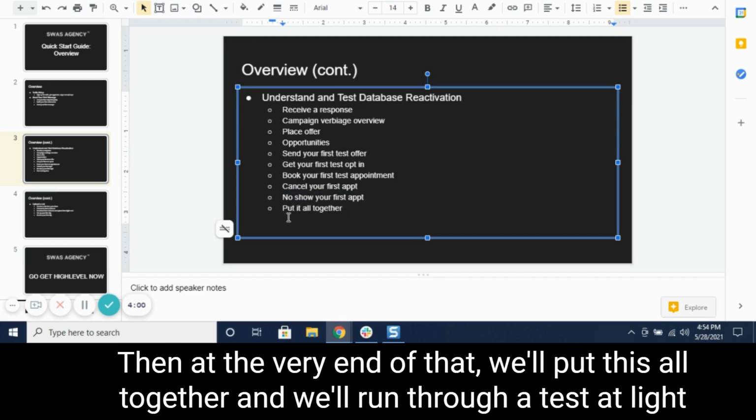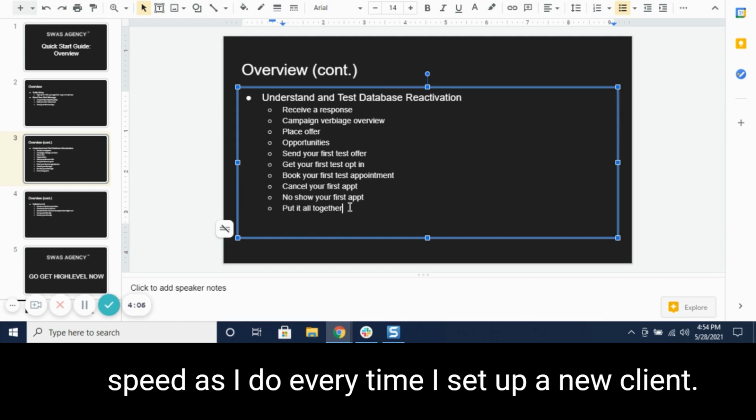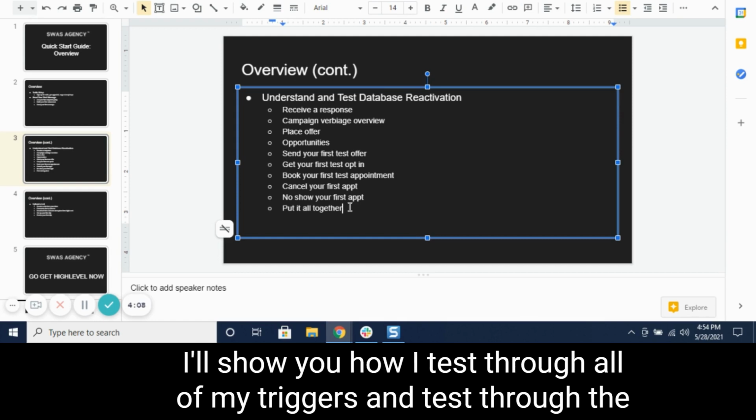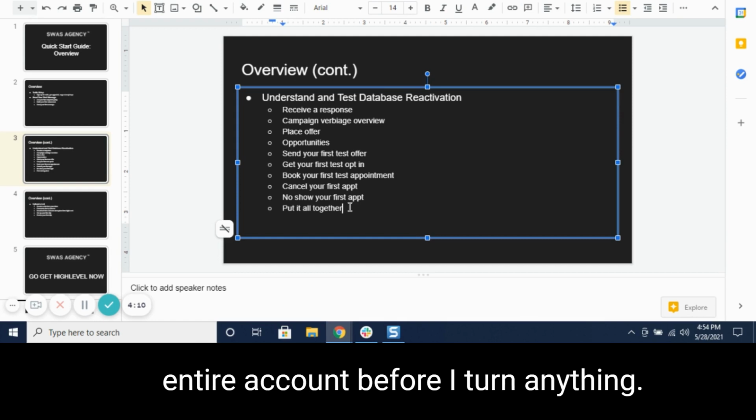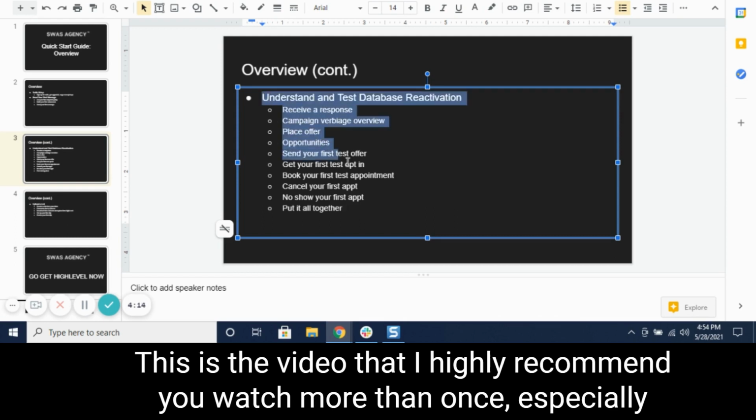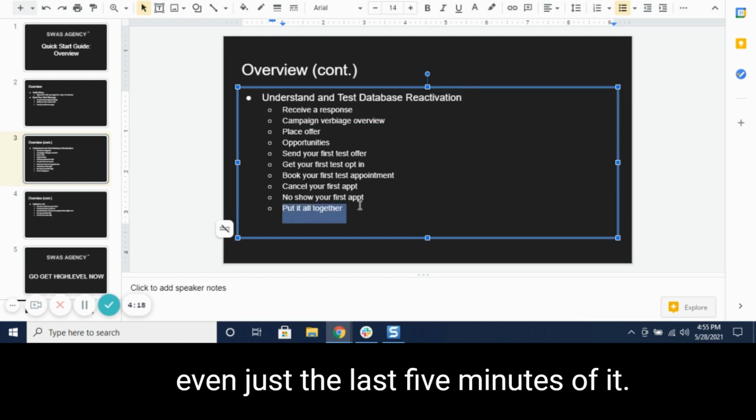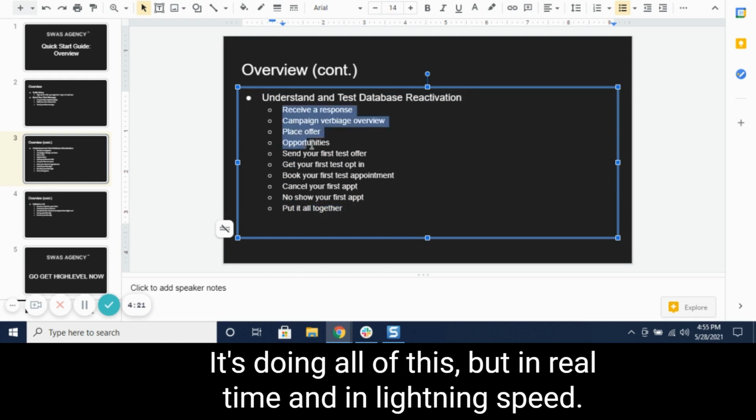Then at the very end of that, we'll put this all together and we'll run through a test at light speed as I do every time I set up a new client. I'll show you how I test through all of my triggers and test through the entire account before I turn anything live. This is the video that I highly recommend you watch more than once, especially even just the last 5 minutes of it. It's doing all of this, but in real time and in lightning speed.